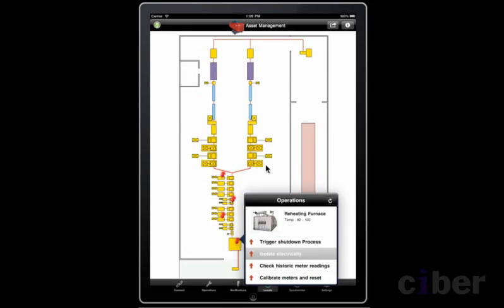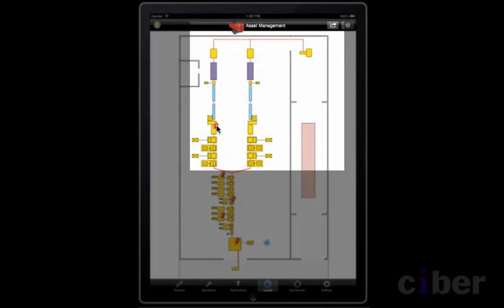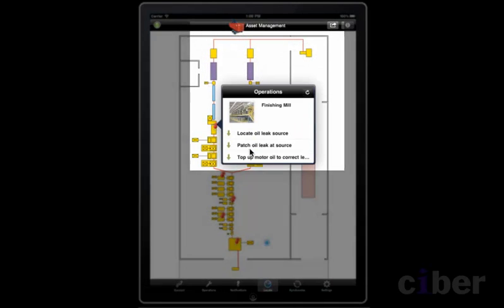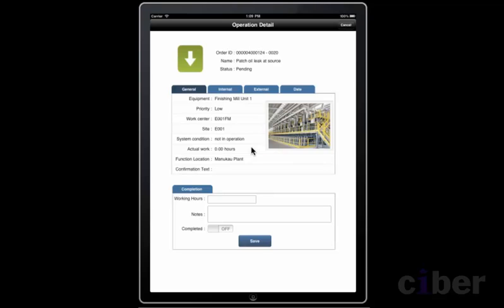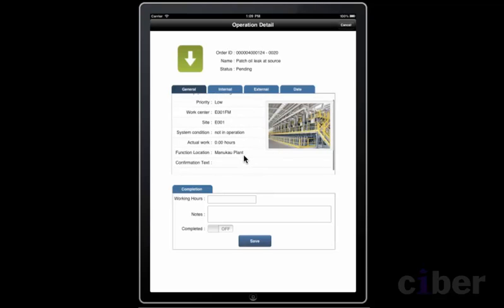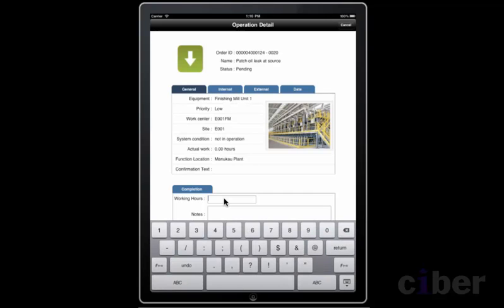As you can see, the operation data at each point can be displayed, and a new order which is released will be automatically displayed on the floor plan. It is possible to click through and see the orders as with the list, and of course enter in the required data to complete the order.